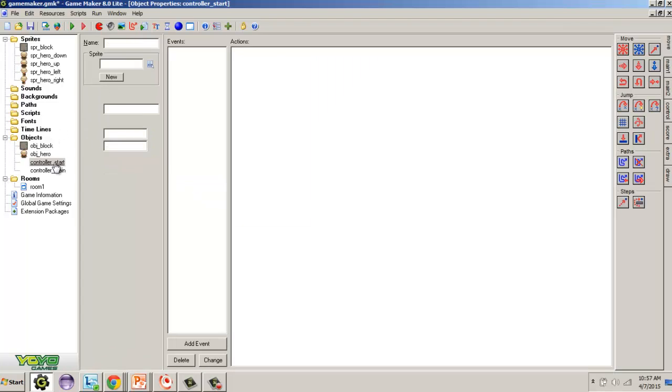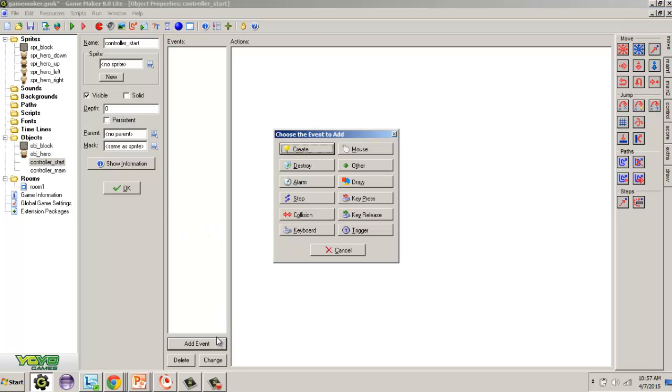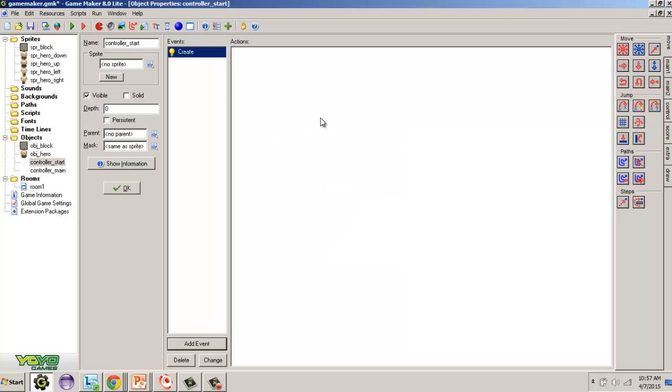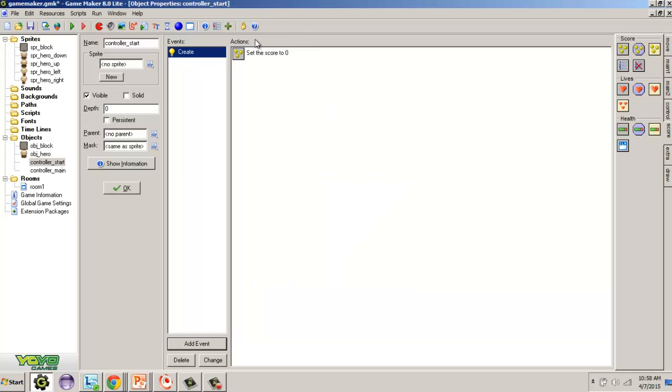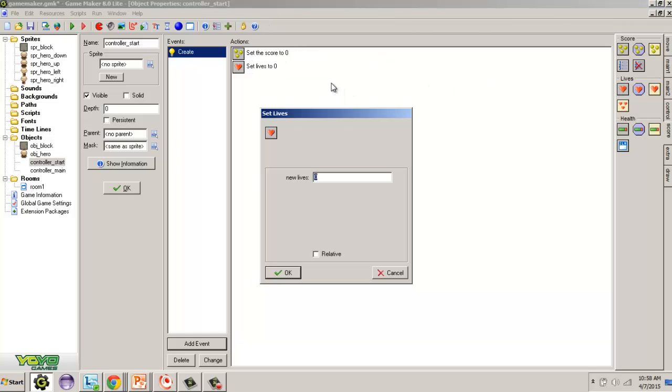All right, let's go ahead and do our controller start because this initializes the game. So we have one event that we're concerned with, and that is create. On the create event, we want to set score, health, and lives. So you add an event, you choose create. And then we click on score, and we're going to grab the three: set score, set lives, set health. Drag them over. At the beginning of the game, you have no points. We're going to set score to 0, leave relative unchecked, and click OK. Set score to 0. Grab lives.